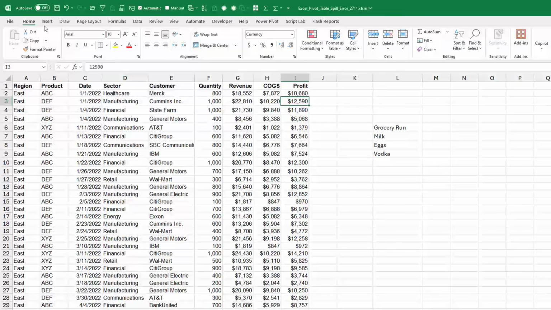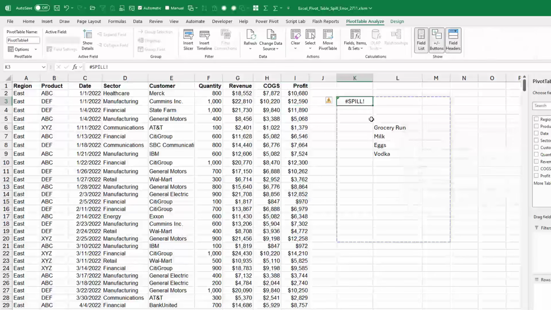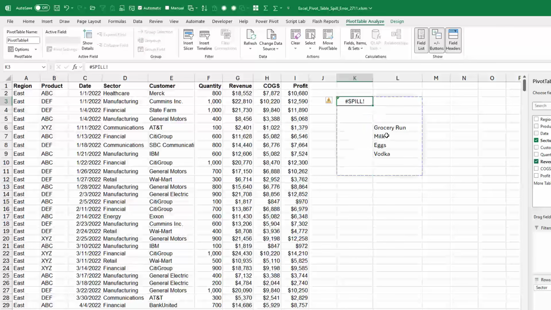All right, so we have data here. We'll go to Insert, Pivot Table, go to an existing worksheet and put it here in K3, click OK, right? And even the preview can't appear because of this stuff. But if, let's say, I choose sectors, these sectors can appear, but when I choose revenue, then I'm crashing again.